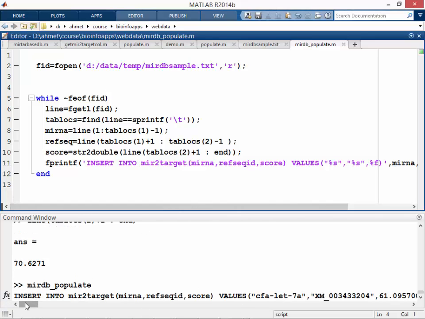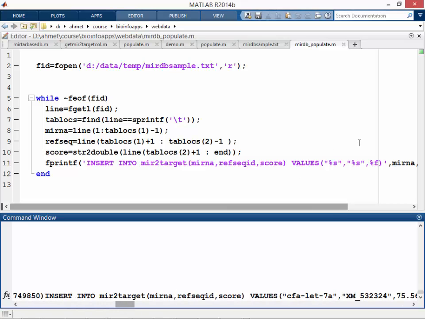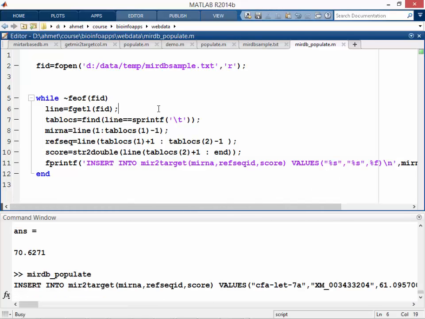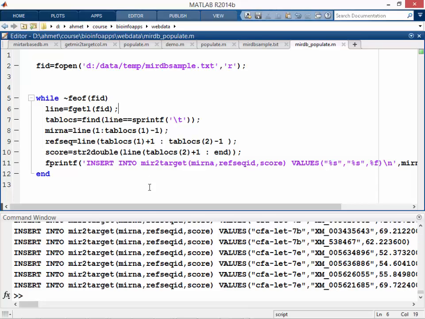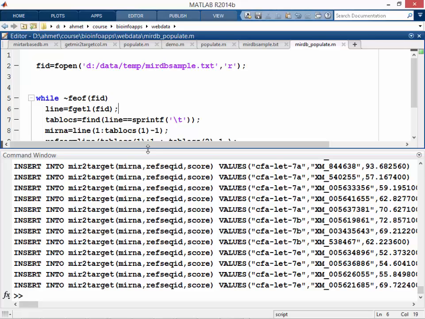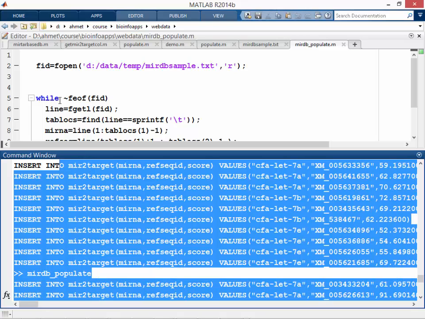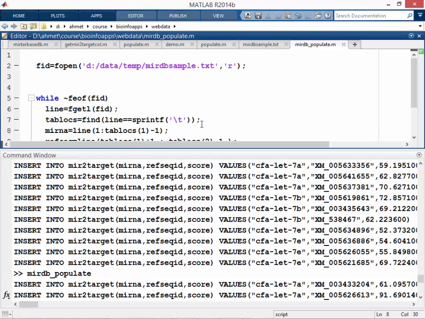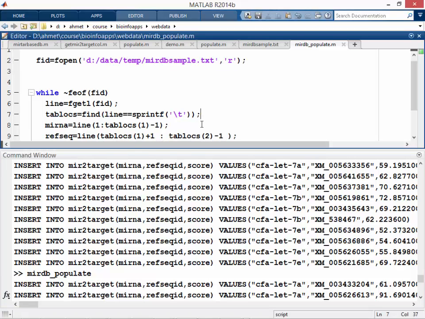You get the whole thing on one line. Let's put a new line character at the end of my format string in fprintf, and repeat this by hitting F5. And every time you run it, it runs the while loop, goes through the file line by line, creates that insert into statement, and shows it to you. And then you can take these, copy and paste them to the Firefox to run them. Okay? But do it only once, otherwise you'll get duplicate rows in your table.